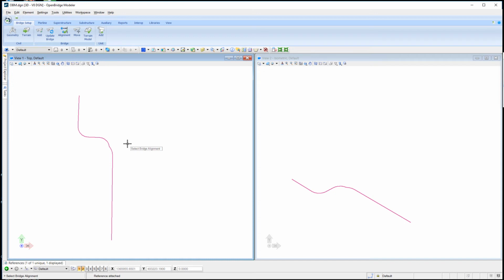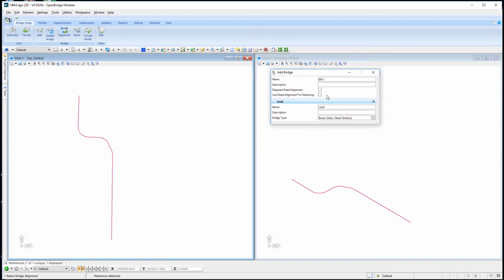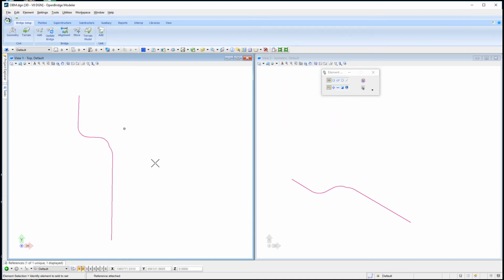So when I select add, it will pop up a little window here in the task window, or in the settings window here, that allows me to select the type of structure that I have and give that structure a name, and then I simply select that alignment and accept. And that's how you start the process of modeling a bridge.